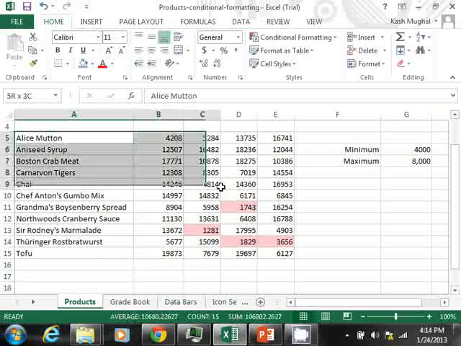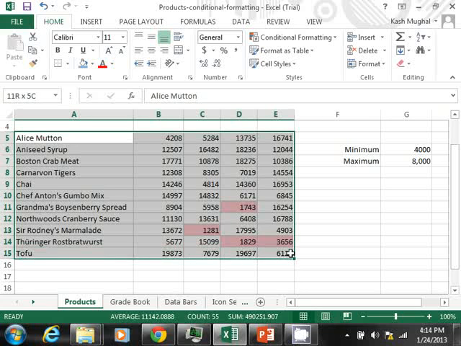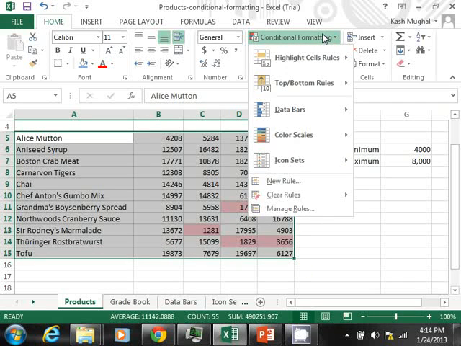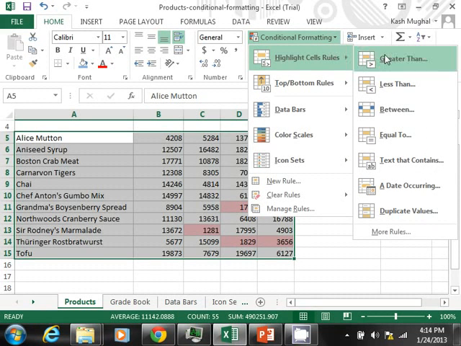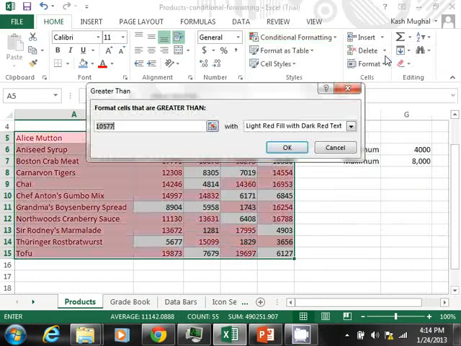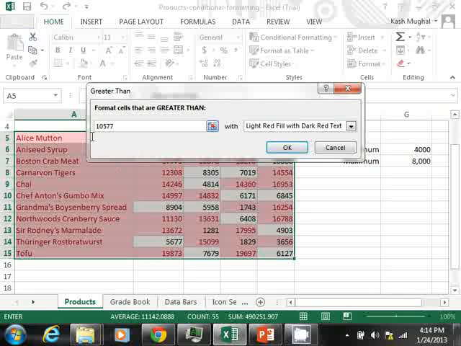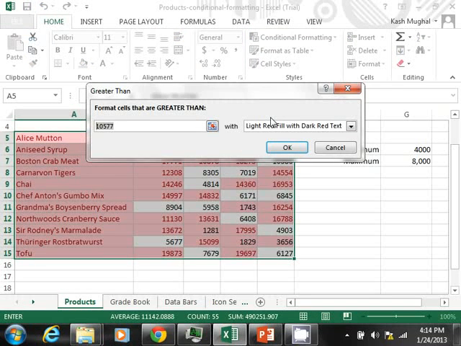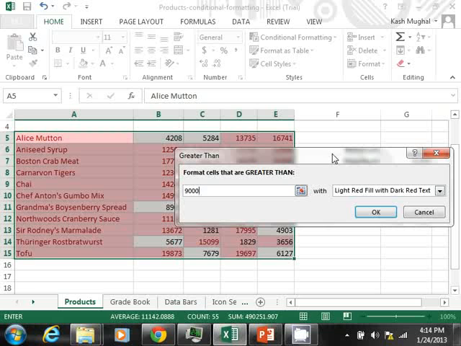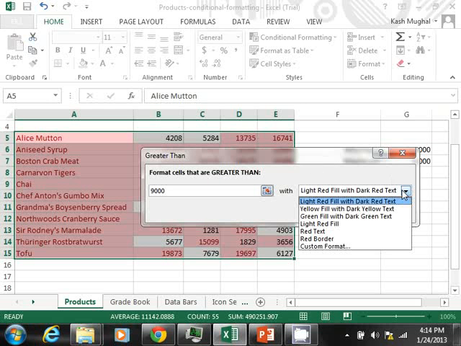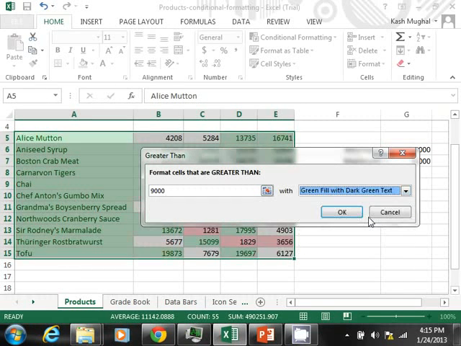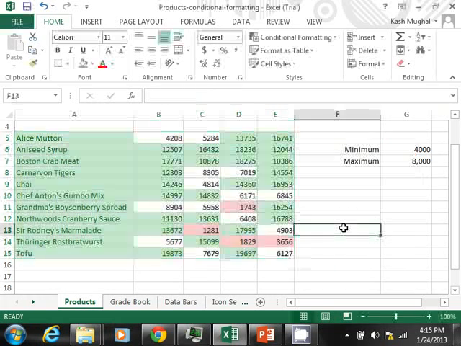Now let's flip things over, and I'm interested in finding which products are doing really well. Okay, and so I'm going to look at products that sold more than, let's say, 9,000. Okay, and this time I'm going to select, let's just do a green fill. Okay, and in fact, you'll notice that I've selected all of it.